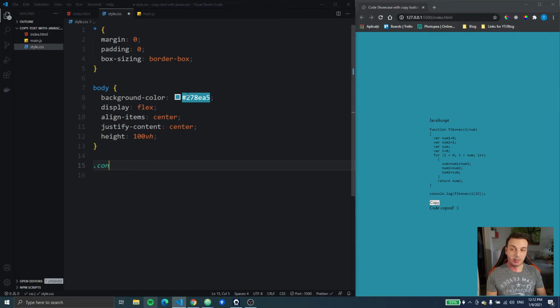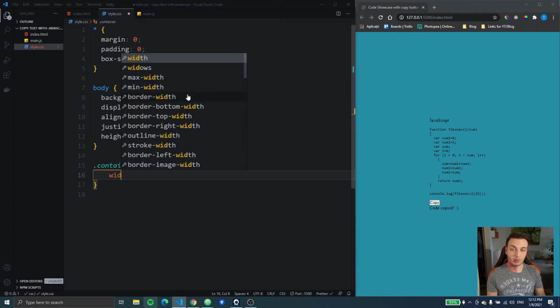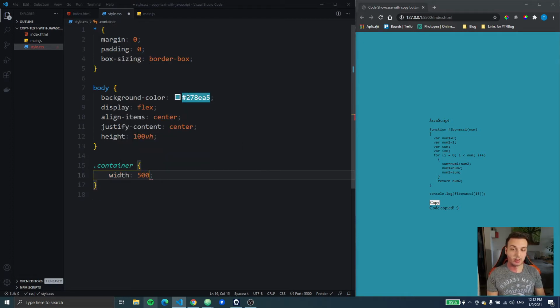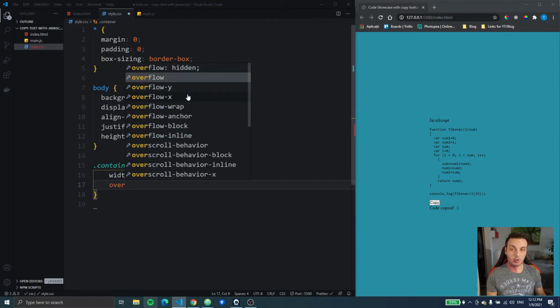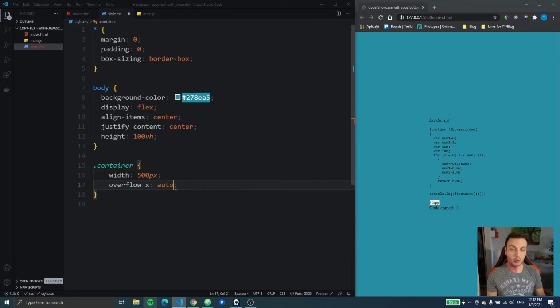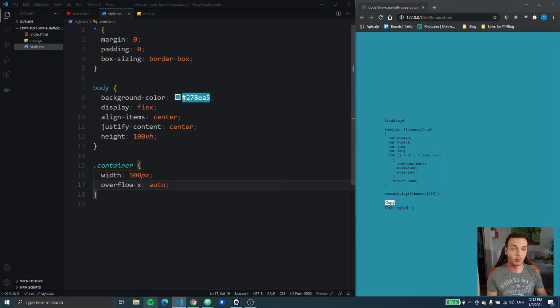Great, after that we want to style the container. So the container, we're gonna give it a width of, let's say, 500 pixels. And we're gonna set it to overflow X auto. So if we have larger snippets of code, like longer lines, we will have to scroll through them, not overflow our container.